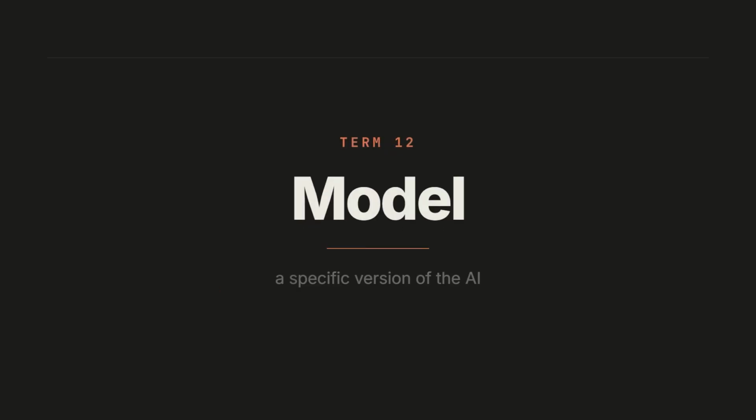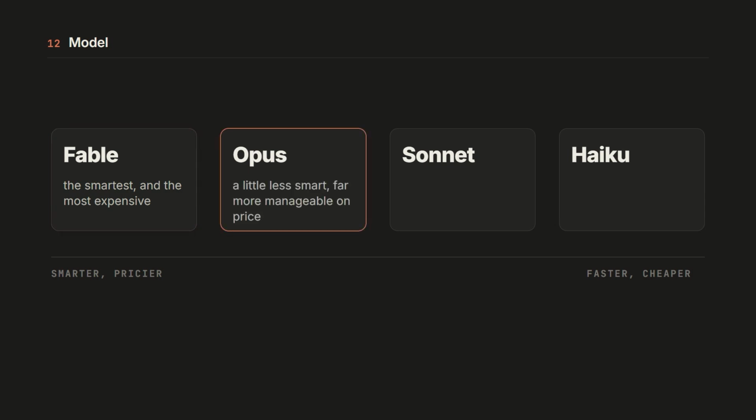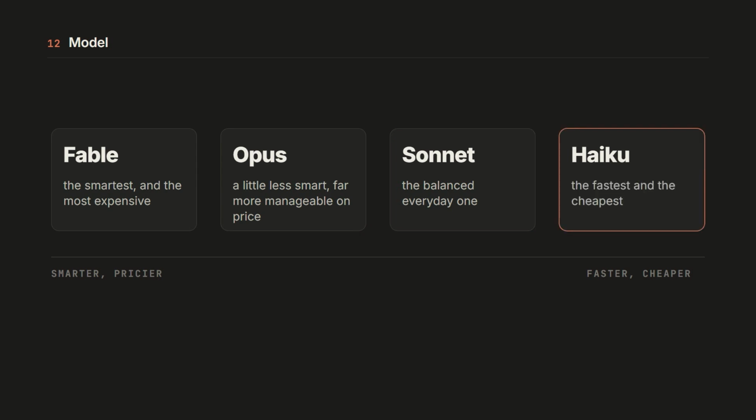Model. This is a specific version of the AI. So Claude isn't just one thing, it's a family. So you have Fable, Opus, Sonnet, and Haiku. Each model has its own strengths, and generally the smarter the model, the more expensive it is to use. So these are the current 4 models of Claude. Fable being the smartest and most expensive, Opus a little less smart but more manageable in pricing, Sonnet is the balanced everyday one, and Haiku is the fastest and cheapest. They're all in the same family but different trade-offs depending on what task you want to do.